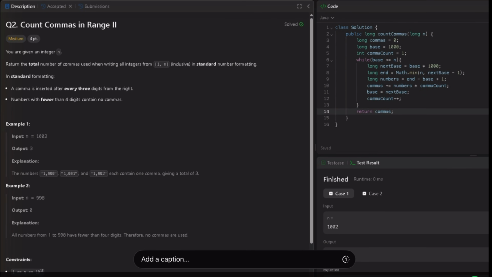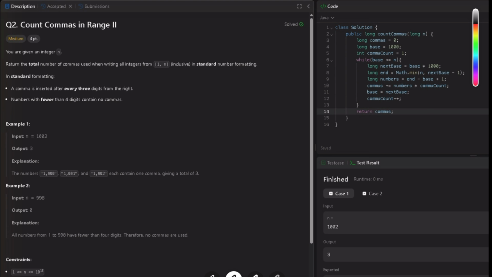This is the second part of the question, question number 2. It is saying that we have to do the count commas in range. Let's try to understand question number 2. This is the solution we have, and if you want, you can use that, but let me explain what the question is saying.